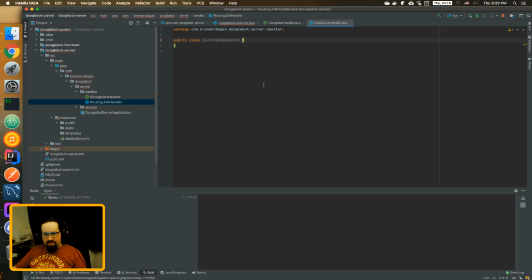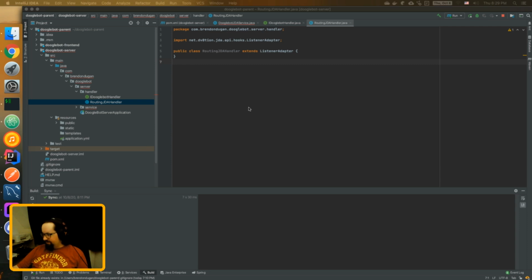So I just copied from the other Dougalbot. Extends listener adapter. So this is the one thing that we need. Pardon me, other than those hiccups.